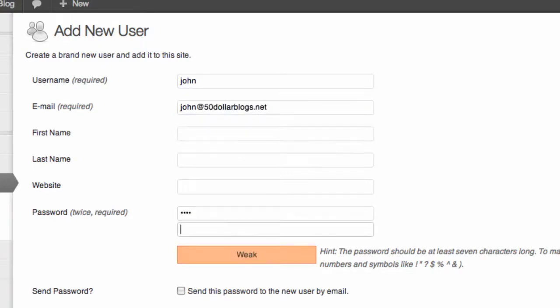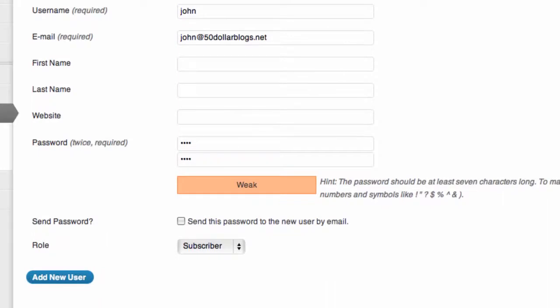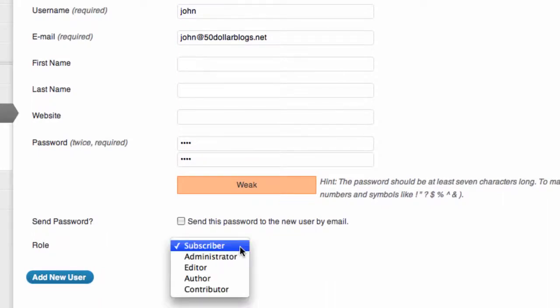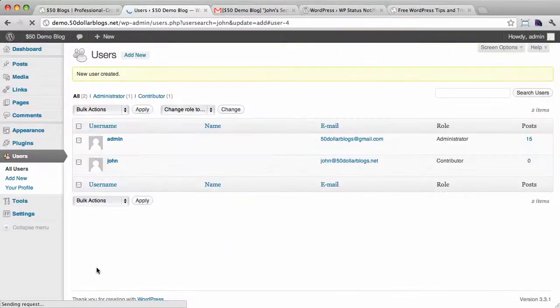So we just throw in a quick password. Yours should be a lot stronger than that. Now the important bit here is the role that we're going to assign the new user. We're going to make them a contributor. This means that they'll be able to log in and write posts, but instead of being able to publish them to the blog, they'll only be able to submit them for review by an administrator. So let's add that user.